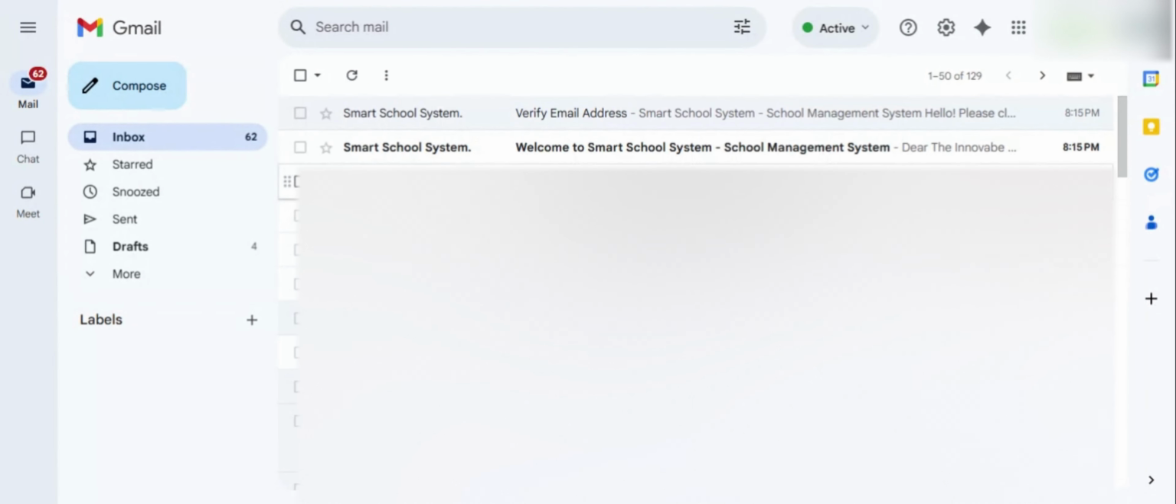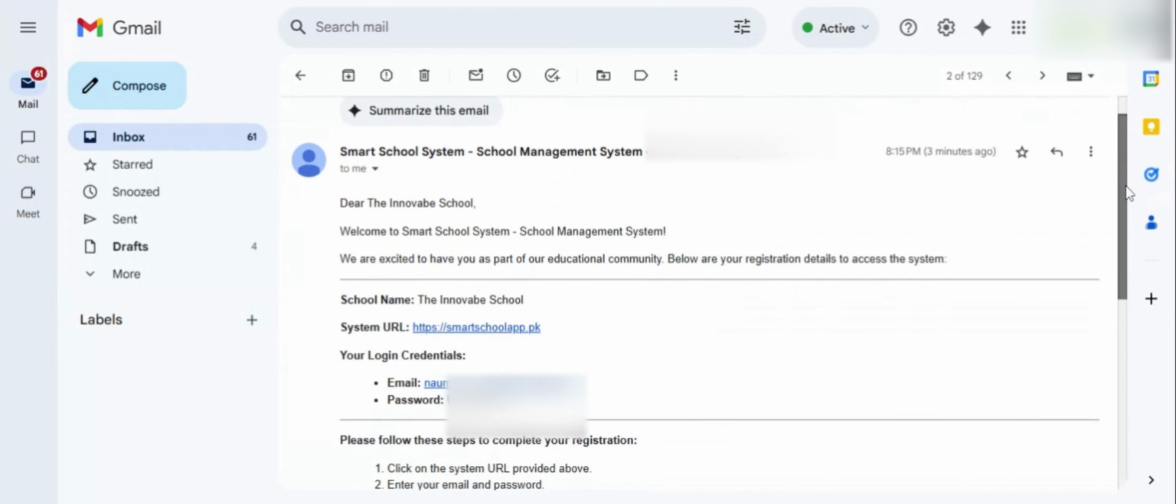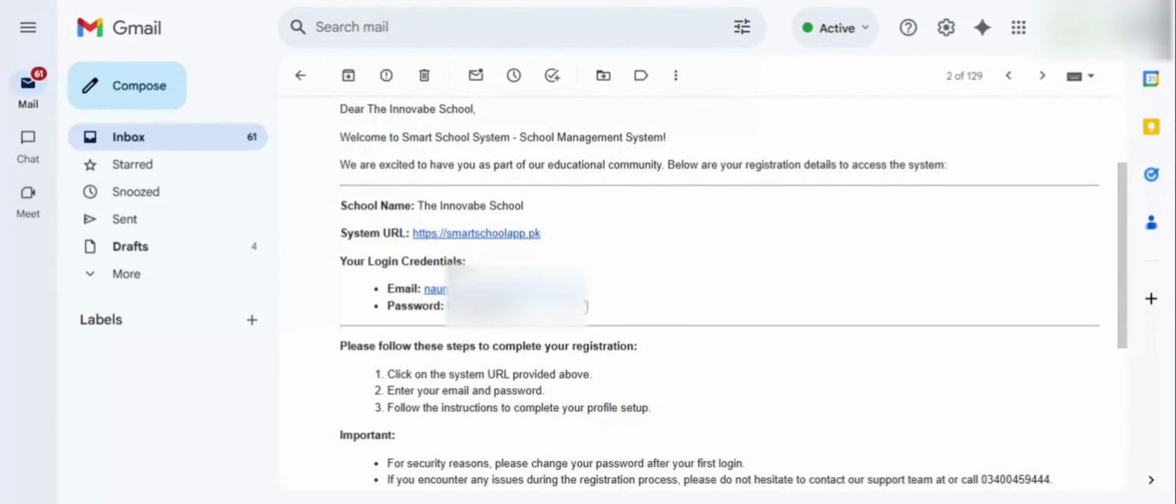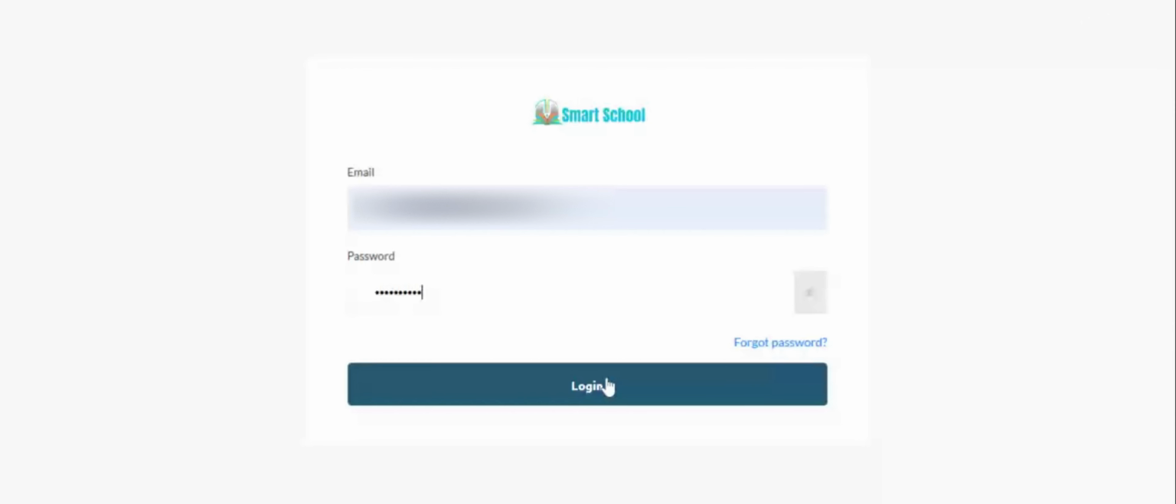Return to your email inbox and open the second email from SmartSchool system, which contains your login credentials. Copy the temporary password provided in the email. Go back to the SmartSchool login page and enter your registered email address and the copied password. Click the Login button to access your school's dashboard.